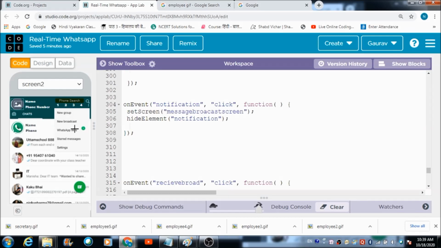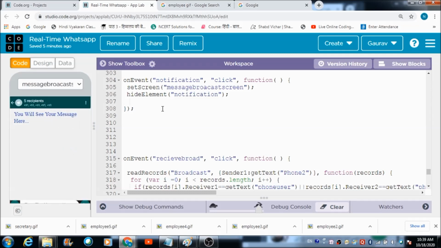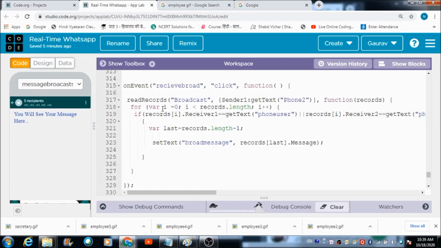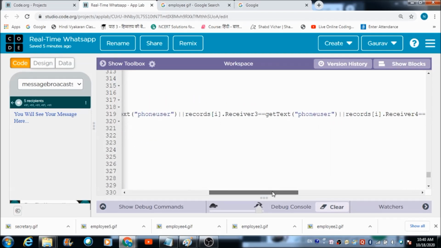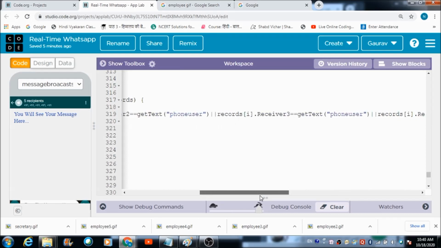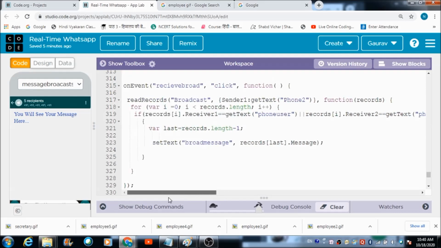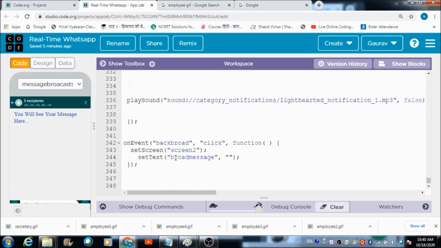Now when the user taps on this notification button, he is going to get redirected to this message broadcast screen. And this is the code for the receiving button, how a particular receiver can receive the message sent by a user. And this is the code for the back button.